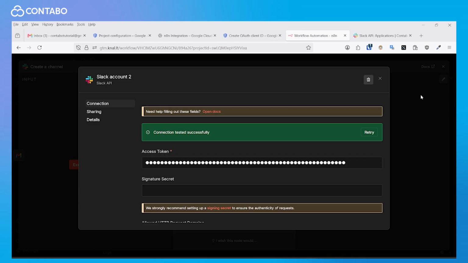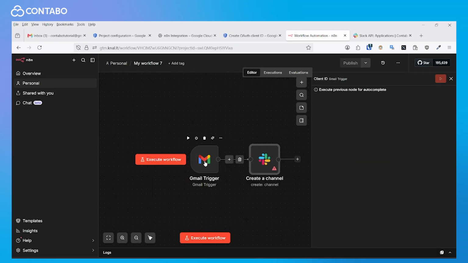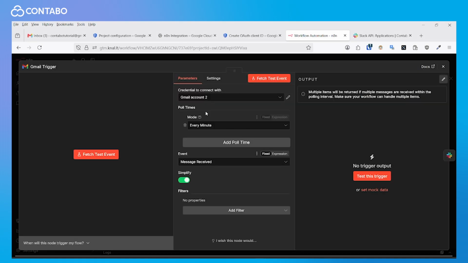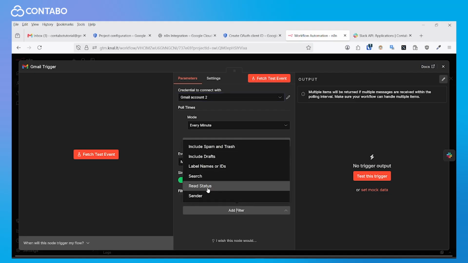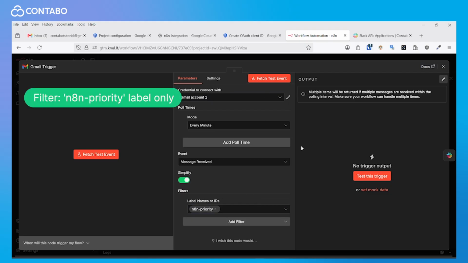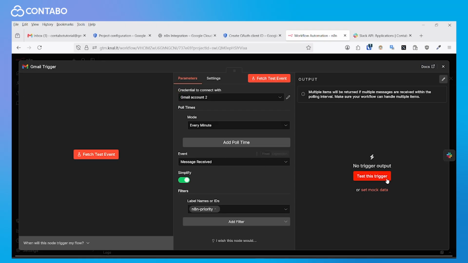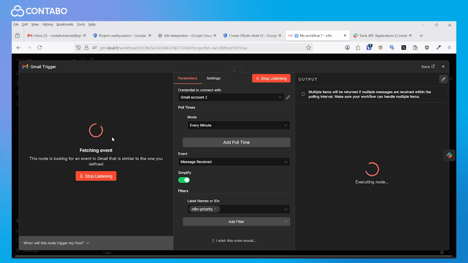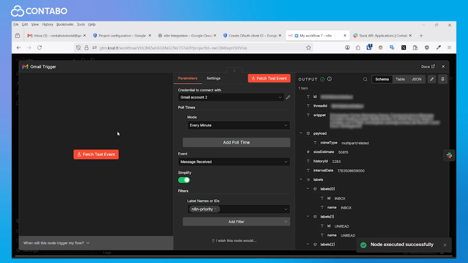With both credentials set up, let's configure the workflow. In the Gmail trigger node, select the Gmail credential you just created, and make sure that the event is set to message received. Let's also add a label filter so that it only triggers for emails with our label. Select the n8n priority label we created earlier. Test this node. If you have a test email with the label applied, n8n will fetch it and show you all the available data fields. This output is what flows into your Slack message.